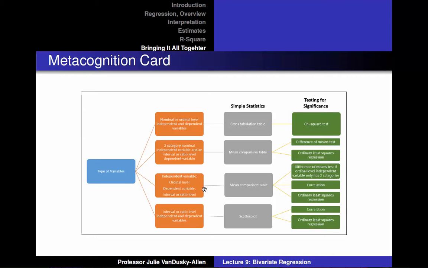If we have an ordinal level independent variable and an interval or ratio level dependent variable, and we wanted to use simple statistics to analyze the relationship between these variables, we could use a mean comparison table. If we wanted to test if the independent variable has a statistically significant impact on the dependent variable, we could use a difference of means test if the independent variable only has two categories. If the ordinal level independent variable has more than two categories, then we could either use a correlation analysis or an ordinary least squares regression.